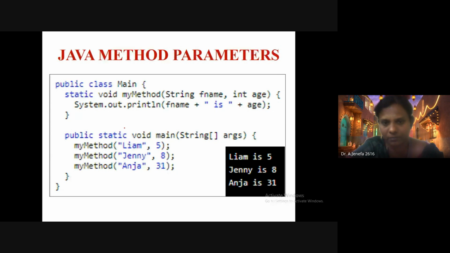Passing values, or passing more than one parameter, from the function call into the function definition. See here we have a class, and the class name is name. We have a method, static void myMethod, defined here. But it has two parameters with different data types. The first one is a string data type and the second one is an integer data type.